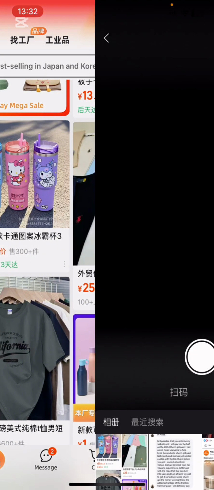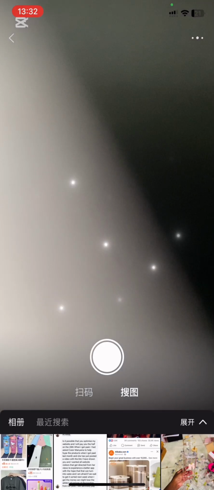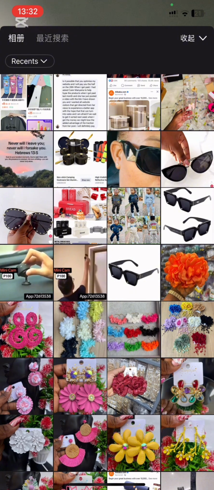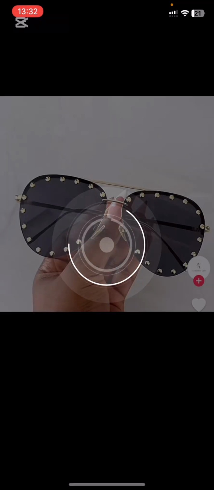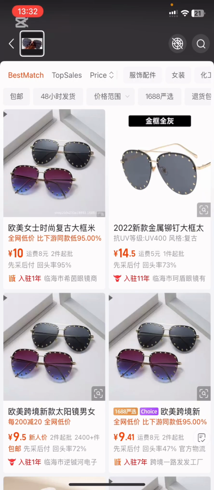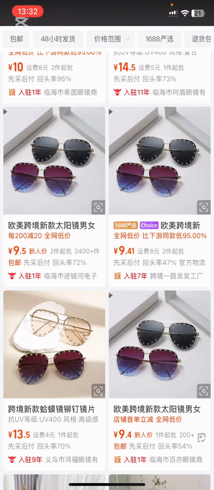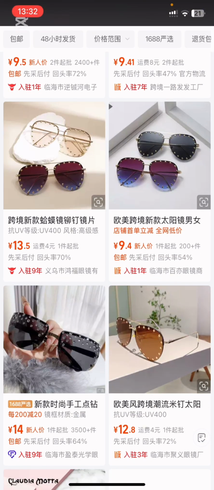Firstly, you can use the picture search icon where you pick the picture of the item that you want to search. And after selecting, let's pick these sunglasses here. After selecting what you want, it will upload the picture and then give you sellers which have that product or something similar. So as you can see, these are some of the sellers that have this type of shades.